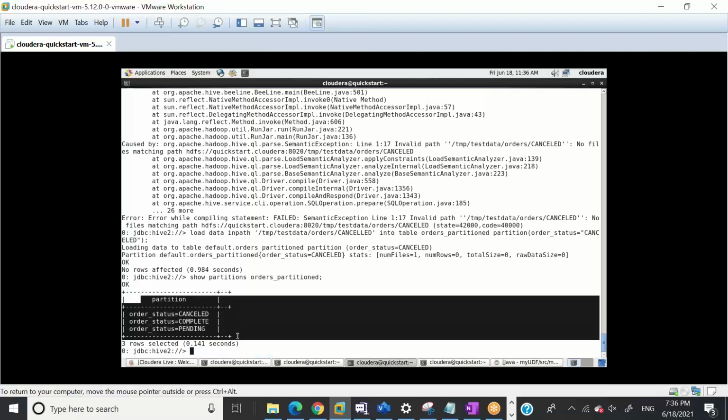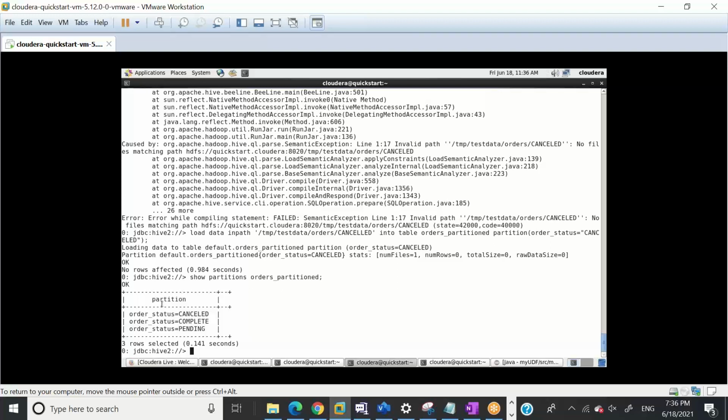What these 3 partitions are behind the scenes is 3 directories. Inside these 3 directories, we have data files. And when we go for a where clause with order status equal to cancelled, it will just hit that directory. And that's the beauty of partitions, that it will prevent the full table scan. It will only hit the particular directory. Okay, so this is how static partitioning works.